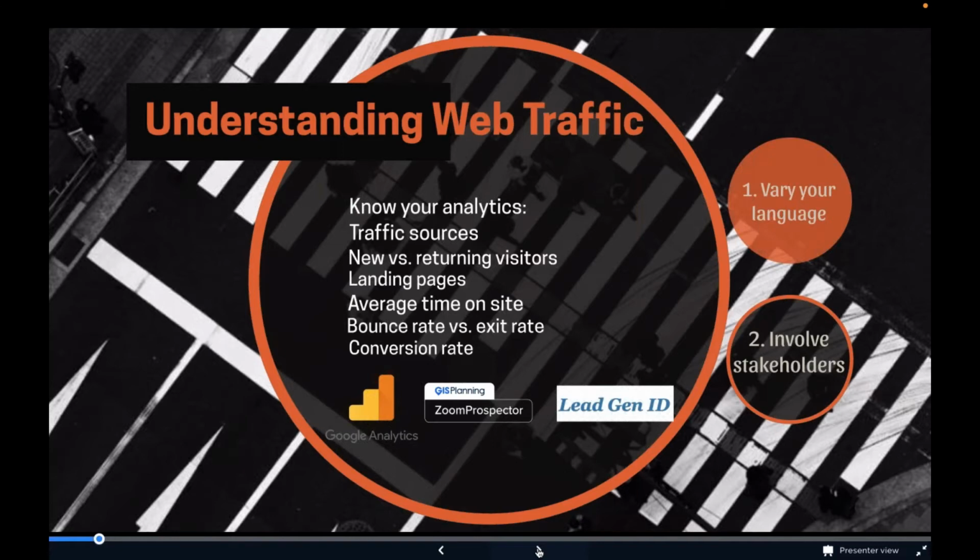Maybe a keyword people are looking at in your economic development property database is warehouses, and you don't have any warehouses. People keep searching for warehouses. Well, maybe that's something you want to think about going forward in the next few years, about building that capacity.